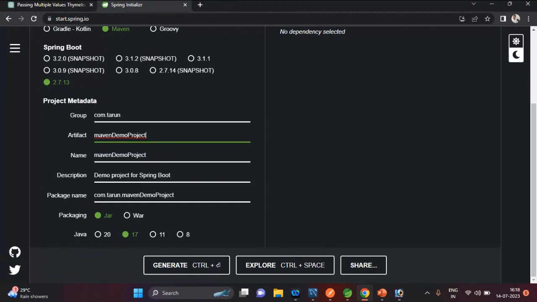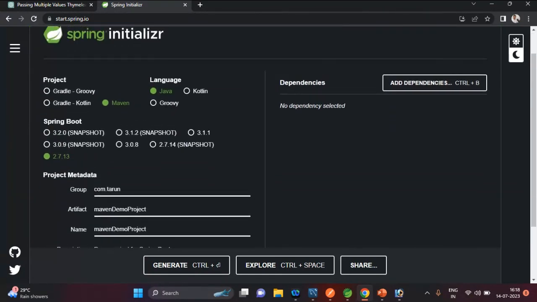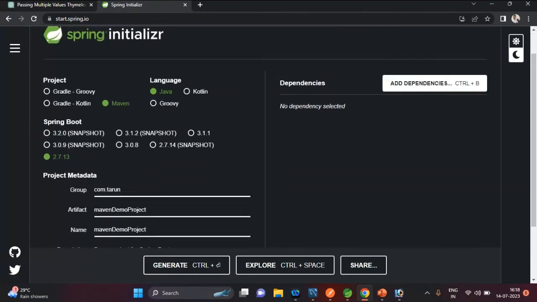So packaging a jar, or you can also create the project as war also. Here I am going to create a jar, and the Java version is 11, 17, 8. There are different versions available. So I am going to choose Java version 11. And dependency here, we need to mention the dependencies.